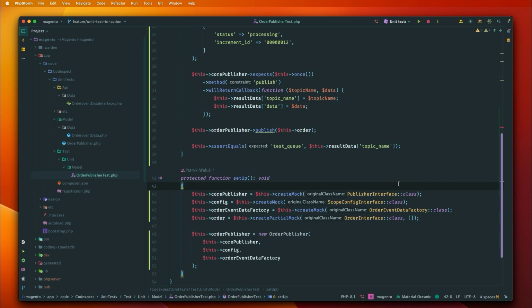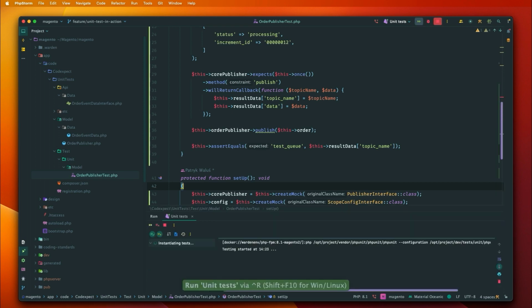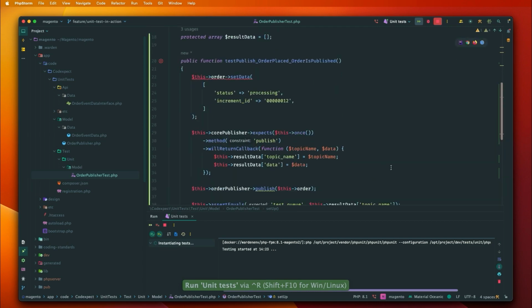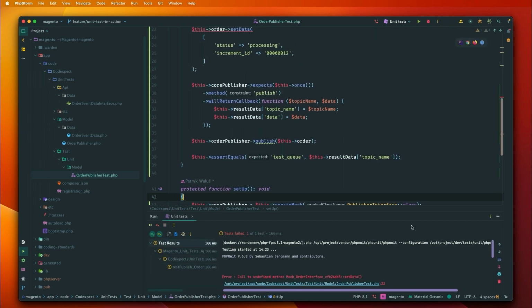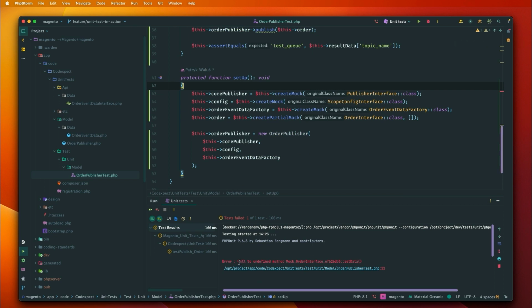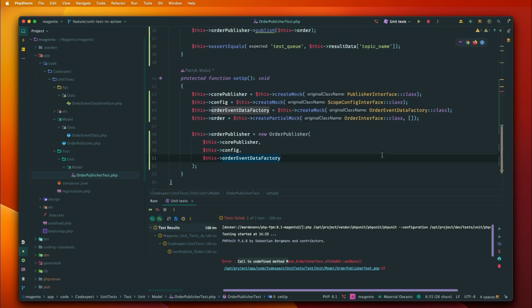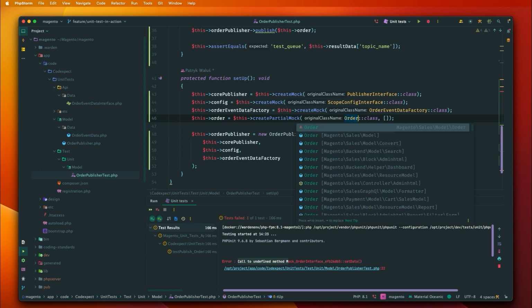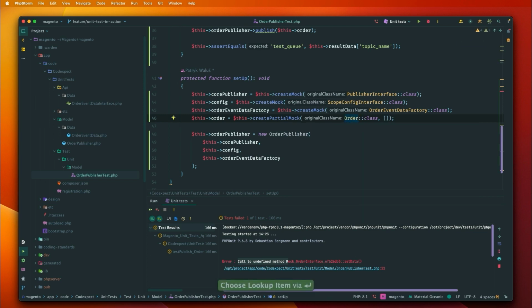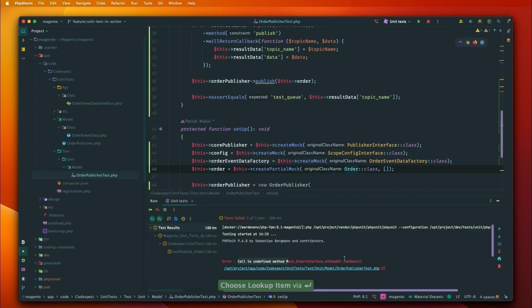Okay, so test case is prepared, and now what we need to do in the DDD approach, we need to run it and expect that it will fail. So let's just run unit tests, and it should be failed, yes. When there is call to undefined method, okay, right, so this is something else than we should get. Instead of having order interface, we need to use order class, because order interface doesn't have the set data method and it cannot be mocked.